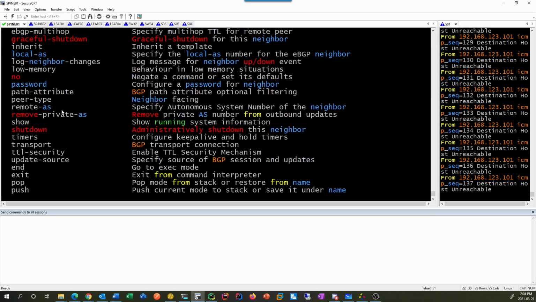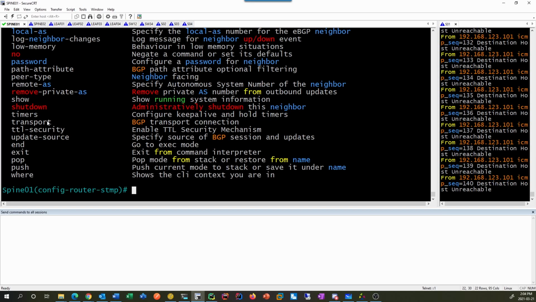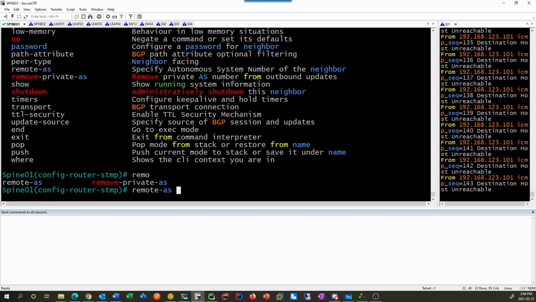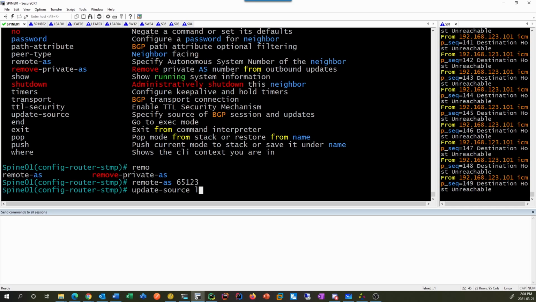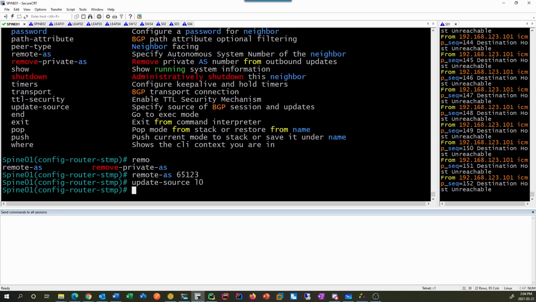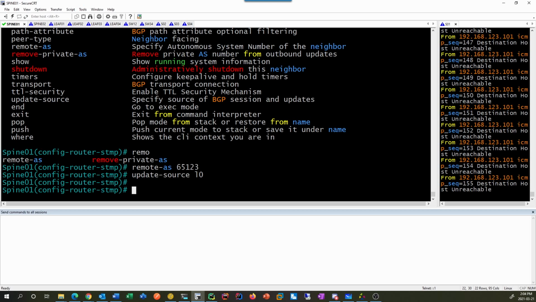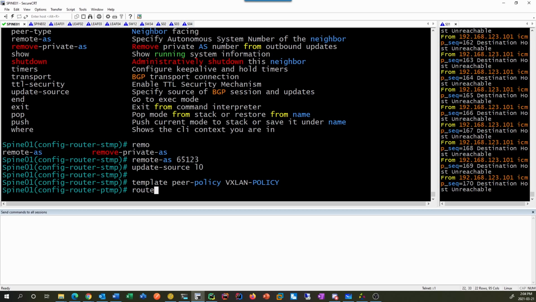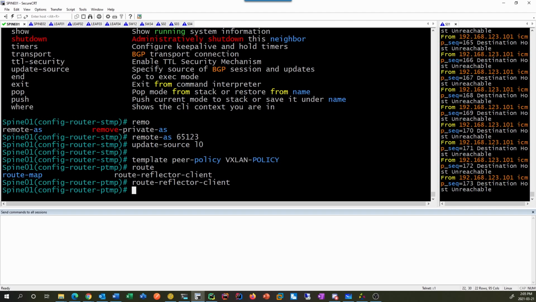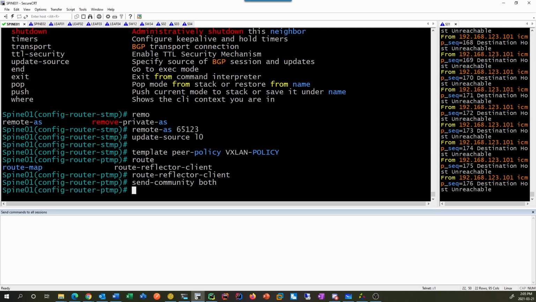The template just lets us store configuration items that we need. So we're going to say that we want the remote AS to be 65123. We're doing IBGP, and then we're doing update source, we'll say it's loopback 0. Then we are going to create another one called peer policy, and we'll call it VXLAN policy. Here we're just going to say that this is going to be a route reflector client, and we are also going to send the communities. So that's all we need for the spine.